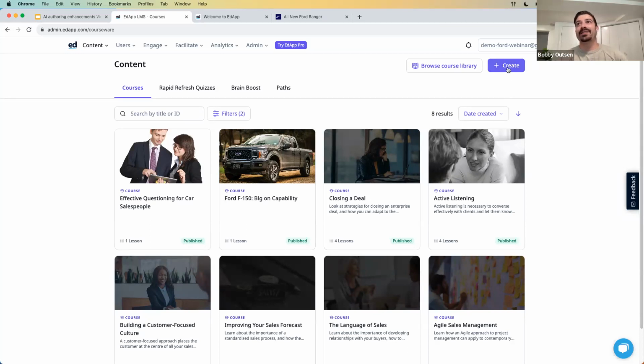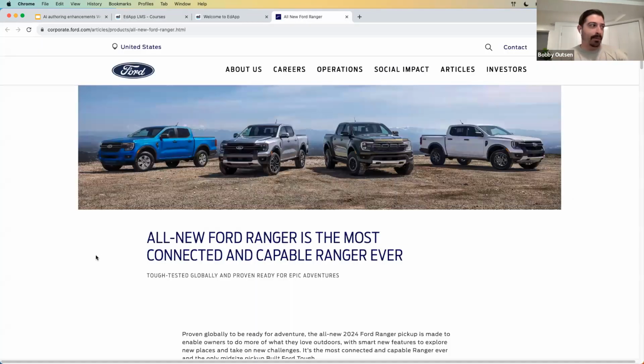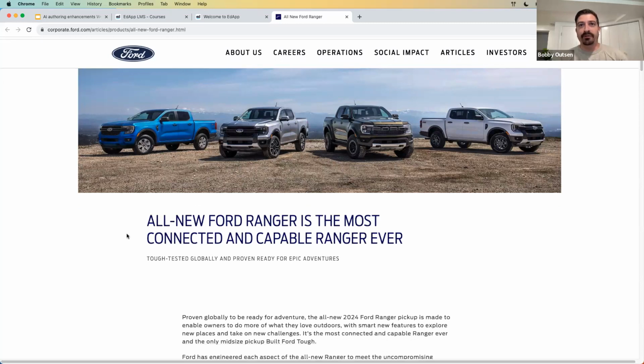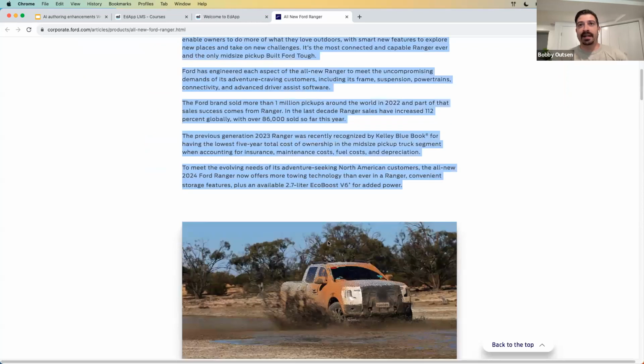If I click this purple create button here, you'll see there's a couple of options, but where we're going to focus today is the create with AI button. As Paul mentioned, all you would have to do is type in a phrase, or you could copy and paste in some paragraphs, which is the example I'm going to show you. One of the topics we're going to talk about today is product knowledge with Ford. I have up here a blog article on the Ford website about the Ford Ranger. I'm just going to copy and paste this text here.